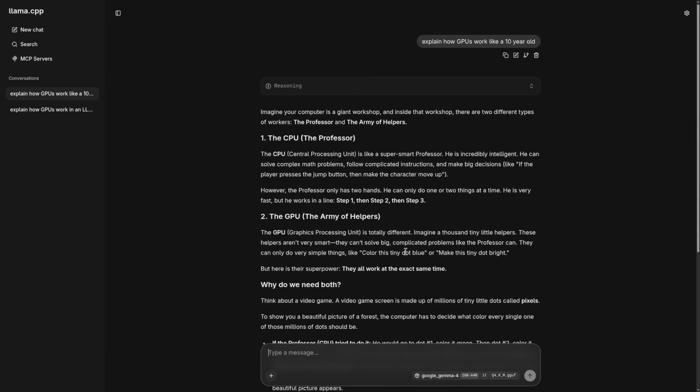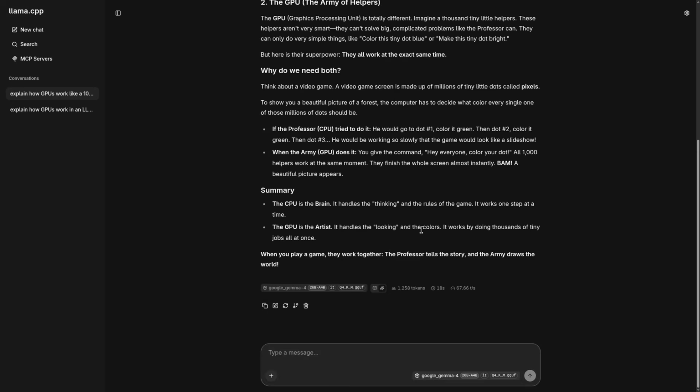Imagine your computer is a giant workshop and inside that workshop there are two different types of workers, the professor and the army of helpers. Okay, the CPU is the professor and the GPU is the army of helpers. Like that explanation. So it seems to be working right now.